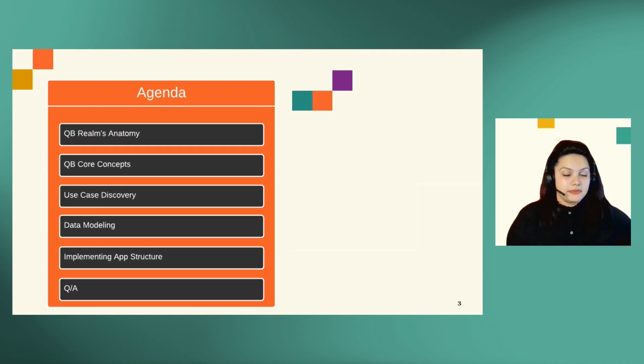I'm going to dive right in. So we're going to first talk about Quickbase's realms anatomy. So what is a realm? Why do you need a realm? And what goes on underneath that realm? How is it connected to accounts, applications, and so on?